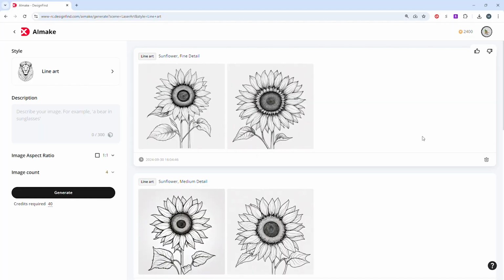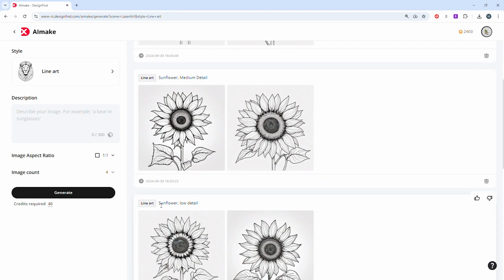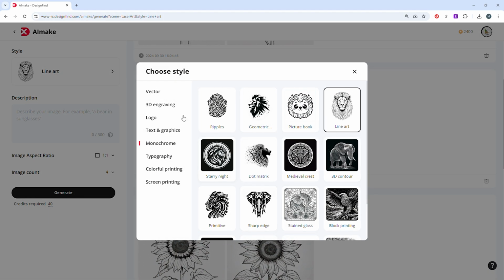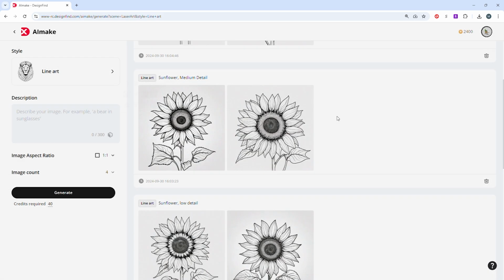Here we are going to use AiMake, which is Xtool's new AI software, to make a nice line art drawing that we're going to later use to make an embossed image. So here you can see a few examples. I clicked line art as the style. As you can see, here are all the options. Click line art.